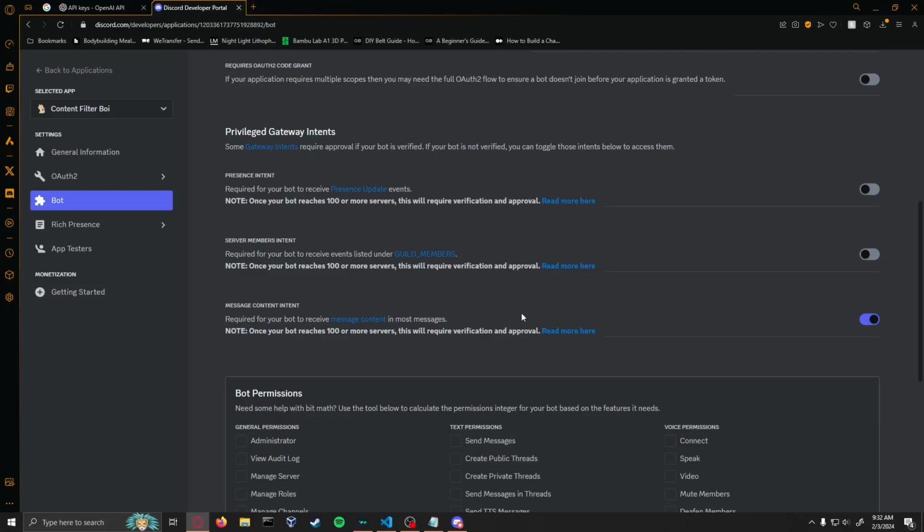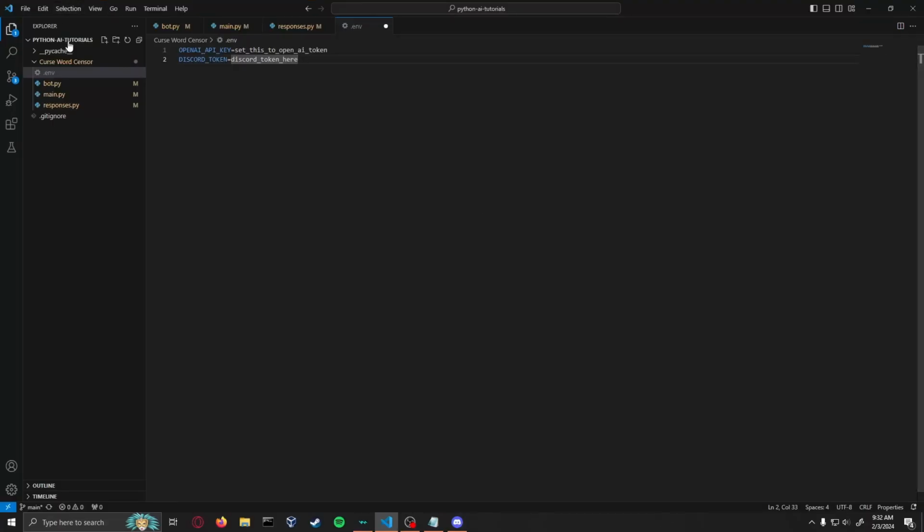On to Visual Studio Code. So first things first, we need to create our files. I have .env, bot.py, main.py, and getResponses.py. .env is where we're going to set our environment variables. So put your tokens in here. Be sure to name your OpenAI API key exactly as it's named here, because OpenAI looks for this environment variable.